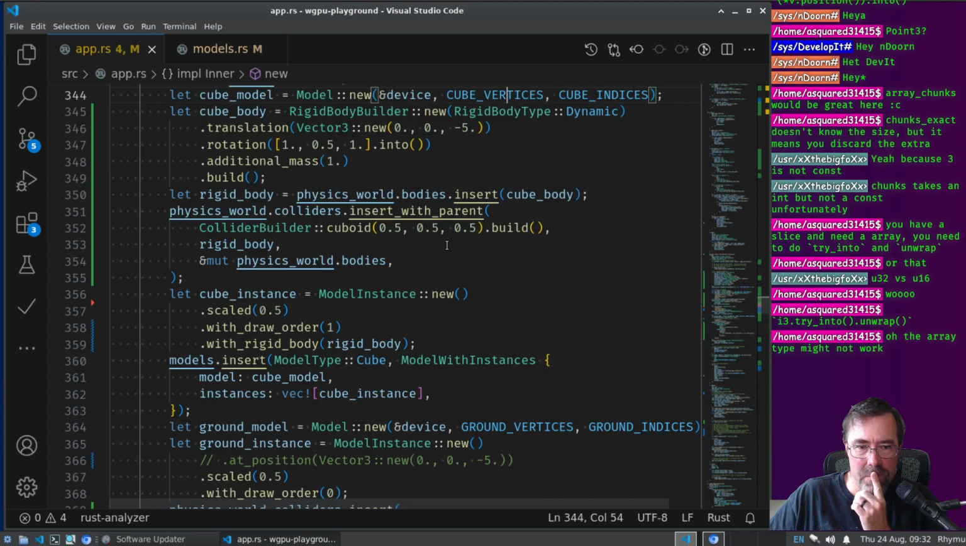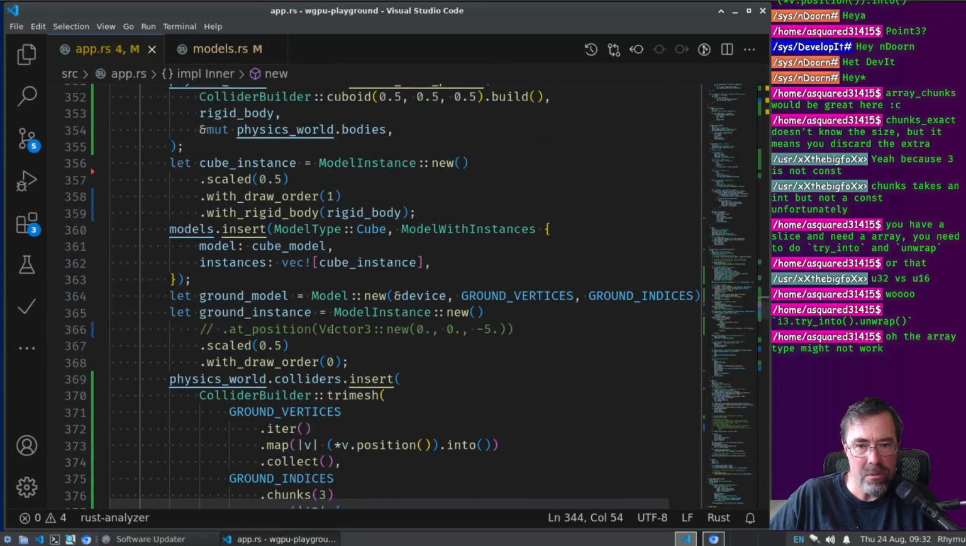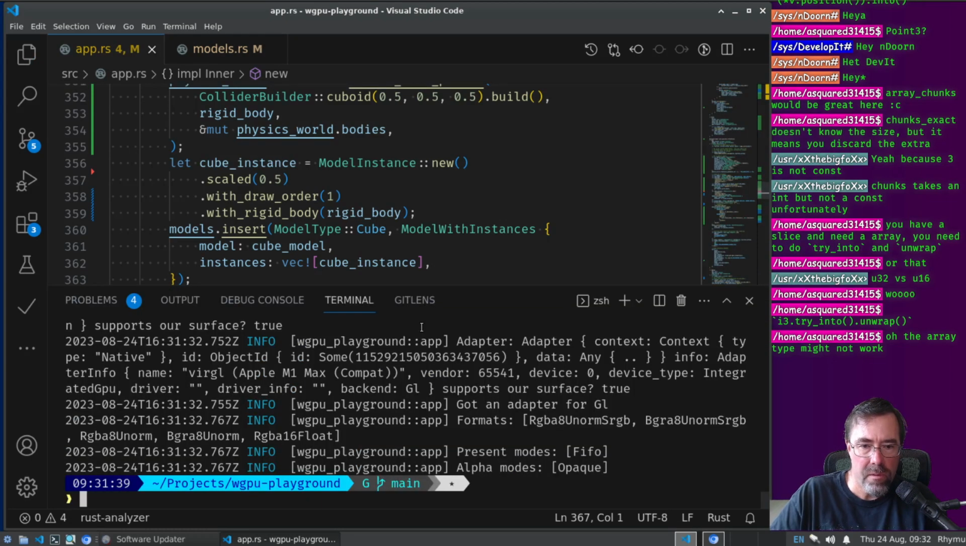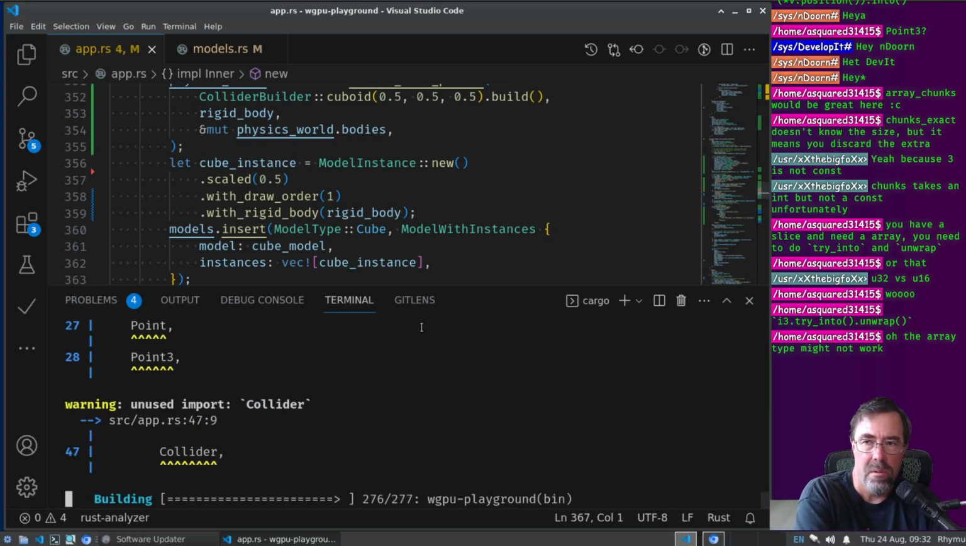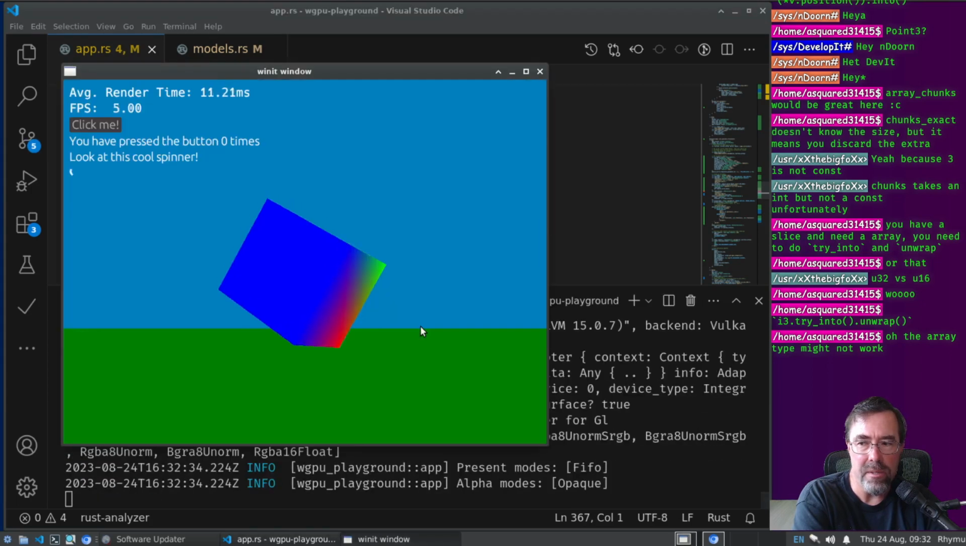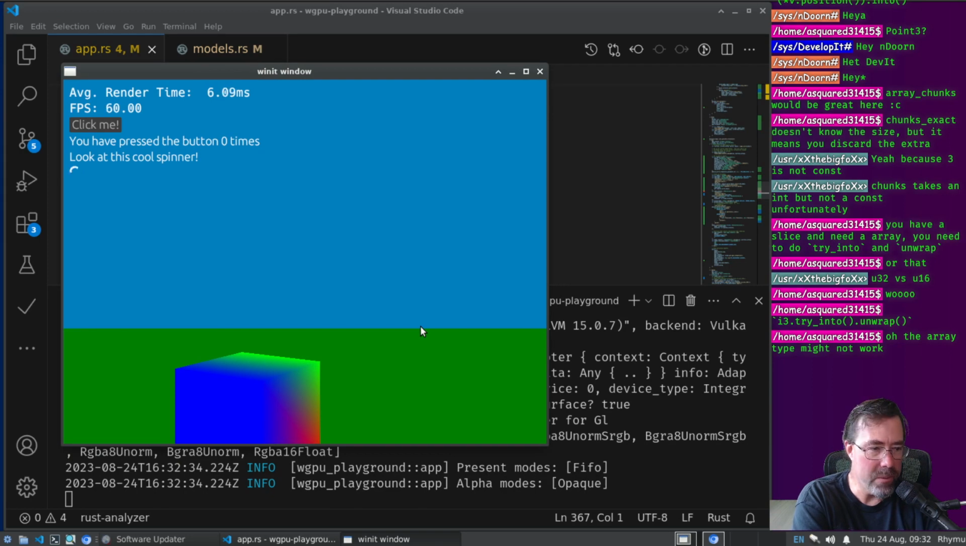But I did something weird with the ground. Oh, the ground isn't scaled. That's the problem. I don't want to scale the ground. So the problem is the scaling and the translation I'm not doing unless it has a rigid body. Oh, there it went. It fell and landed on the ground.